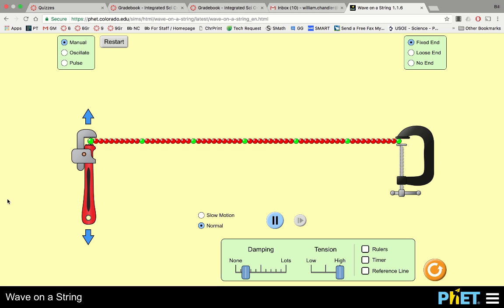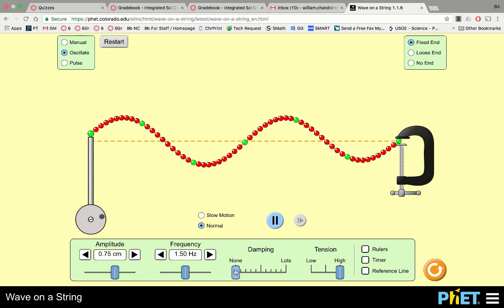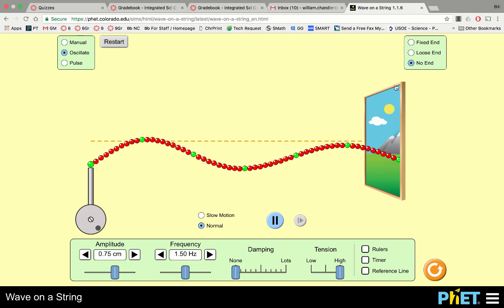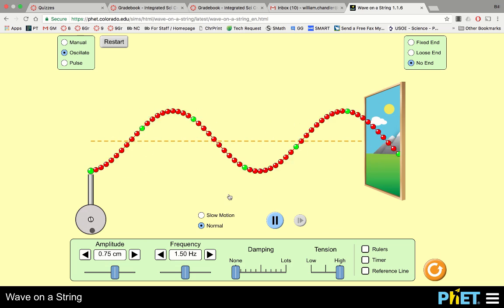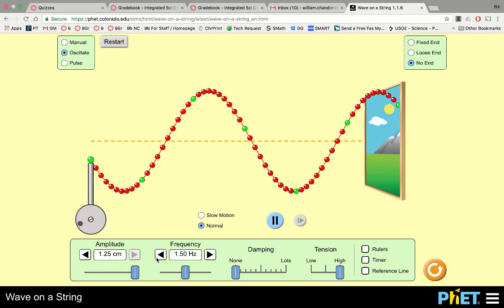Okay, this is for help with questions number 7, 8, and 9. This will explain, first thing we want to do when you enter in here is go to oscillate. The next thing you want to do is turn damping all the way down. The next thing you want to do is choose no end. That works best. And then the other thing is I like to turn the amplitude all the way up.